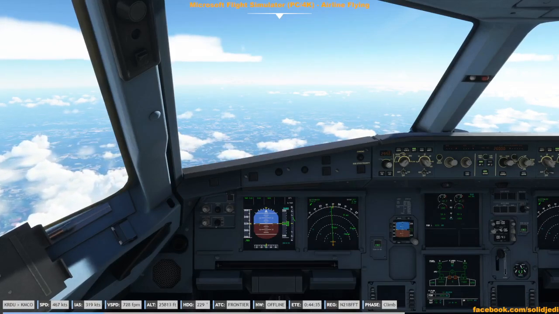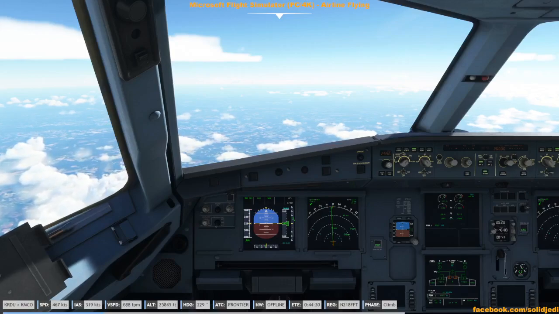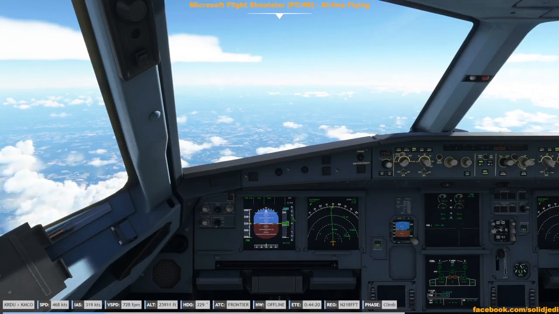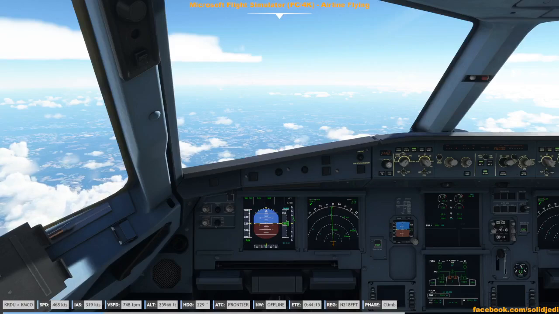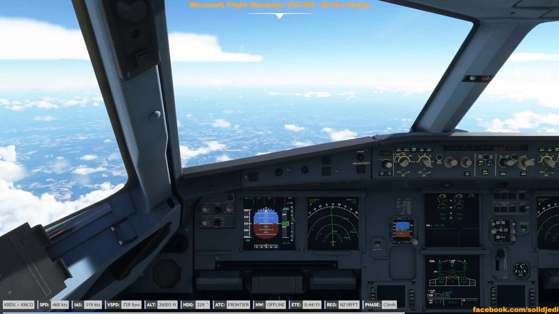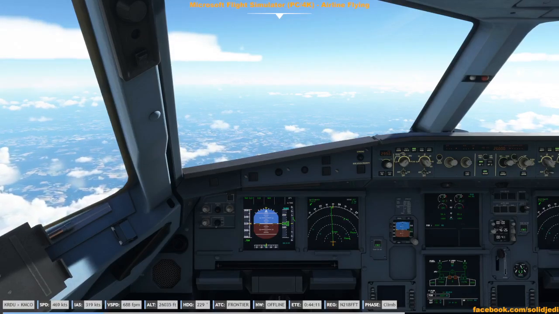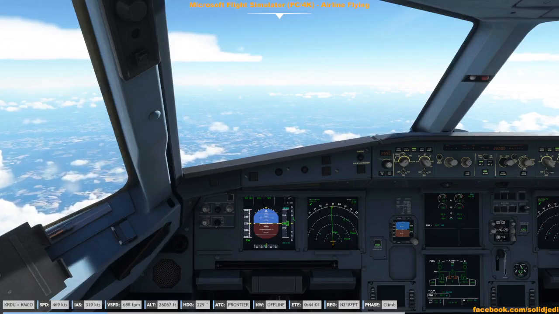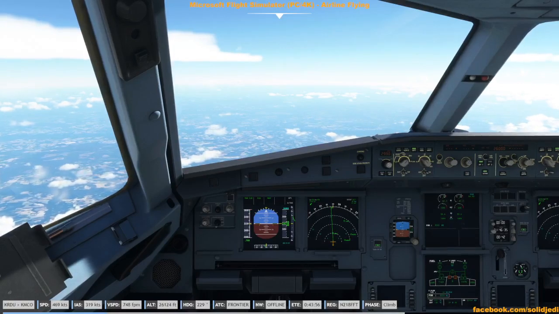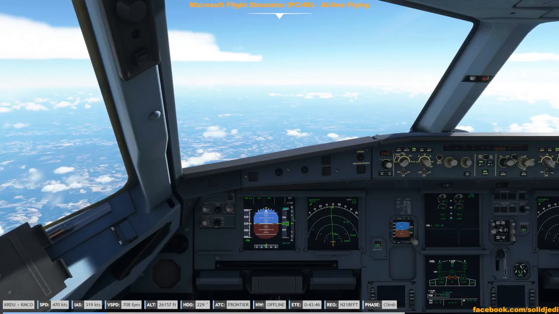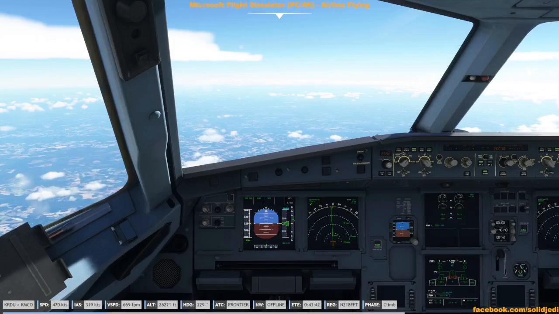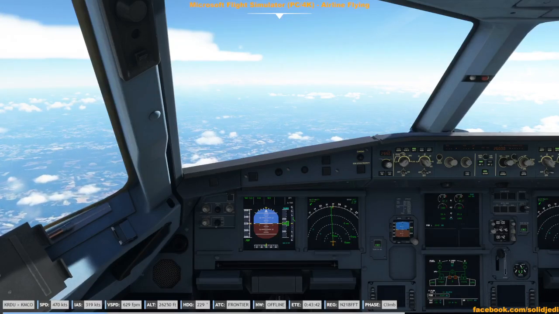Jacksonville Center, Generic November 282 Delta Mike is passing 8,000 feet, descending 7,400 feet. Generic November 282 Delta Mike, Jacksonville Center, altimeter 29.93, continue as planned. JetBlue 2884, contact Jacksonville Center on 128.7. Good day. 128.7 for JetBlue 2884.